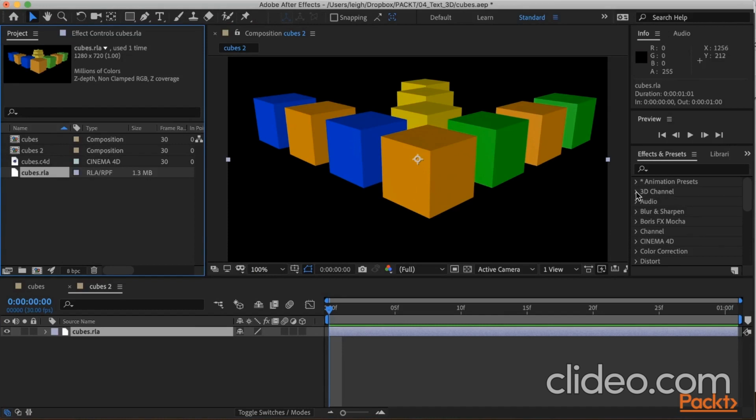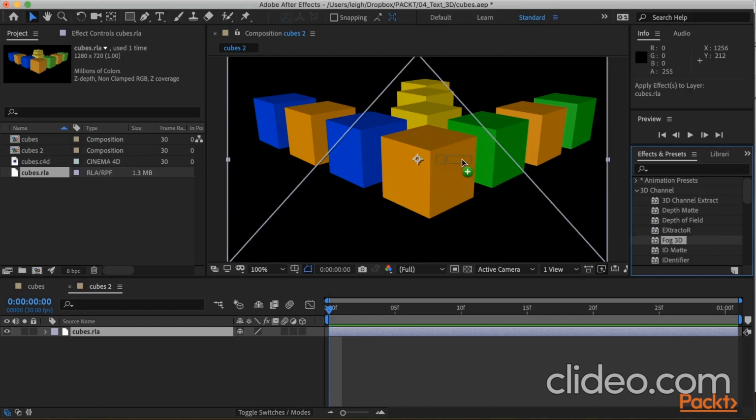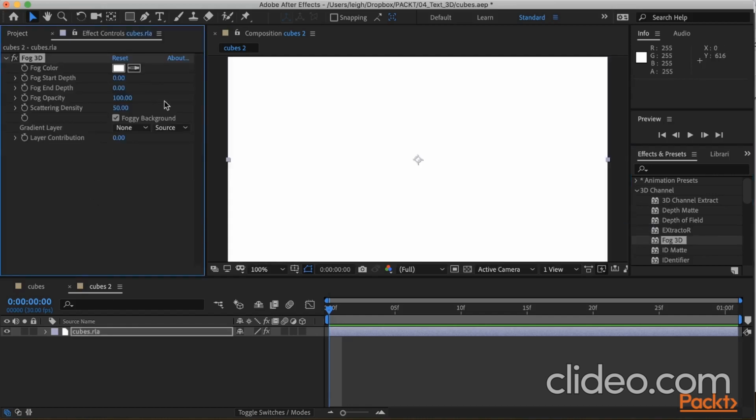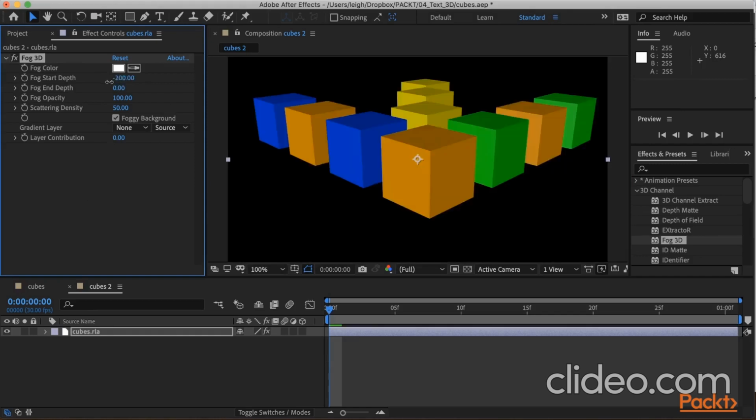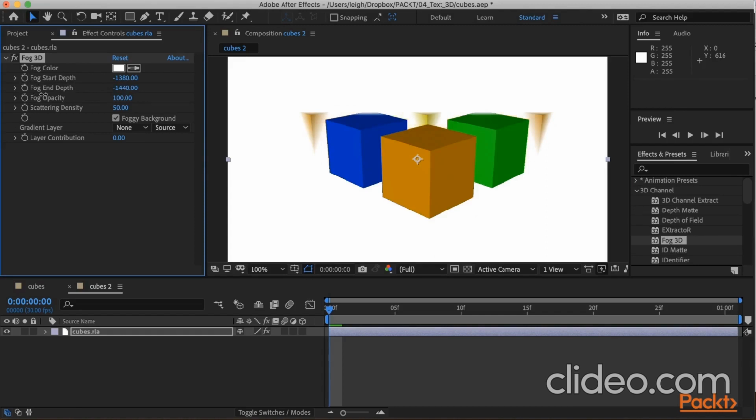We're going to open up 3D Channel Effects. And now 3D channel effects are special. They only work when a file has depth information, such as an RLA. 3D channel effects don't work with regular footage or compositions. I'm going to drag the fog 3D on top of my RLA, and I'm going to play with the settings here. I'm going to drag the fog start depth to about 1400, and I'll drag the fog end depth a little bit past there.